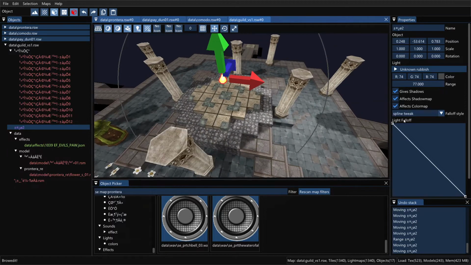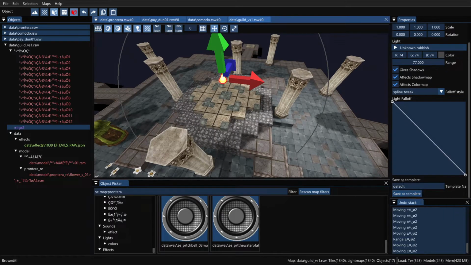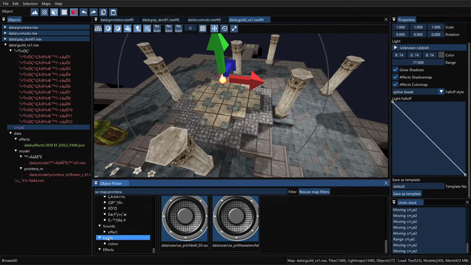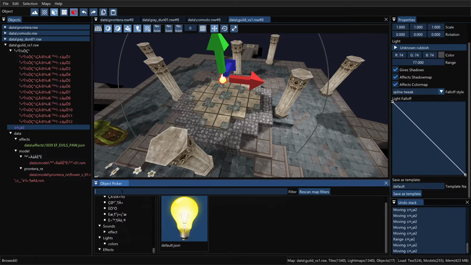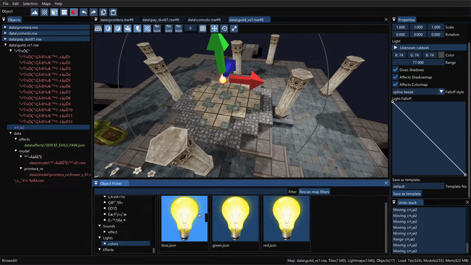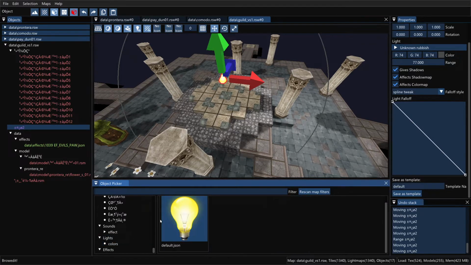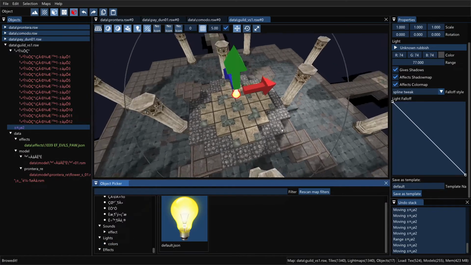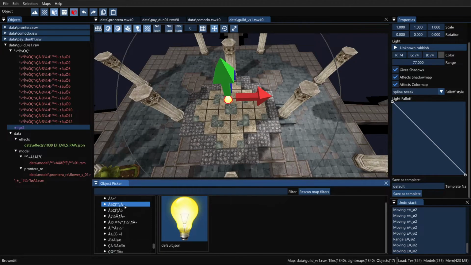Okay, then there are a couple of options. So we can save this one as a template, and that means that the light will get, well, when I remove this filter, the light will get saved in this folder here. And you can reuse the settings in this light easily. And there's a couple of presets already, like some colored lights and a default light that you can just click in.